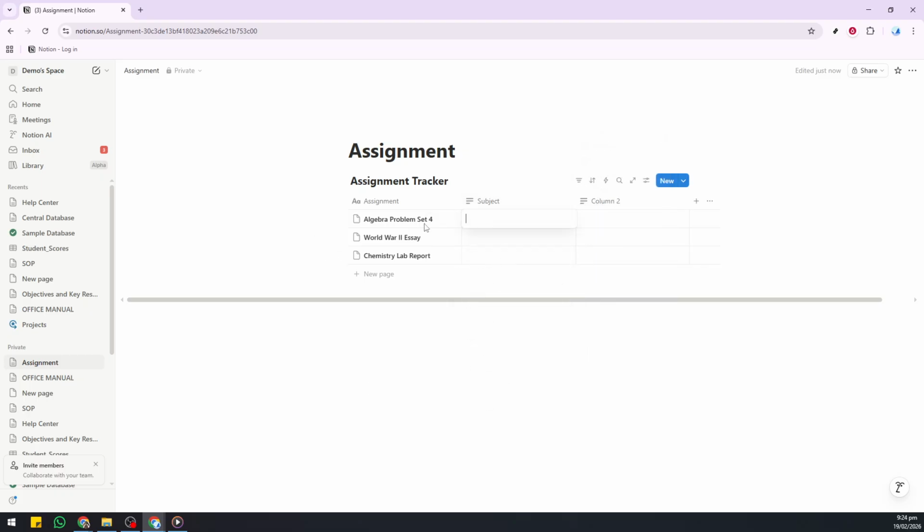For the algebra set, type mathematics. For the essay, type history. For the lab report, type science. Keeping subject names consistent helps you scan and, if you choose to later, filter or group by subject. Even though we're keeping it basic here, clear subject labels make a big difference in how usable your tracker feels.